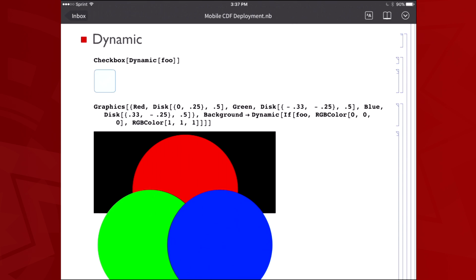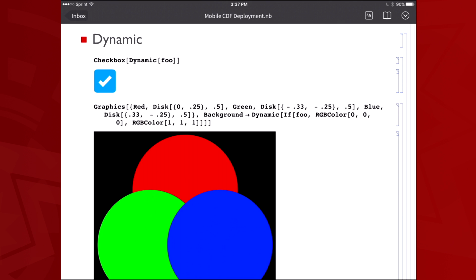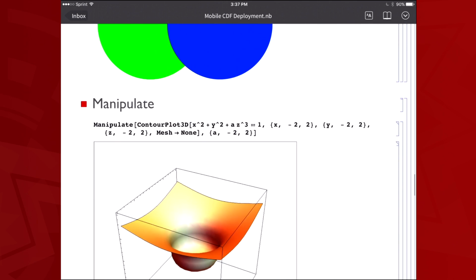Dynamic, we have controls and everything that has dynamic, or all of the content that uses dynamic, will update appropriately when these dynamic values change.